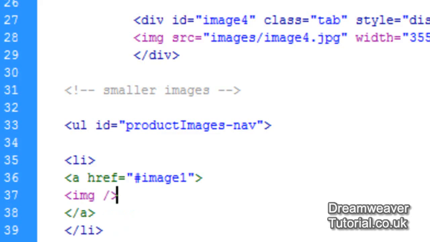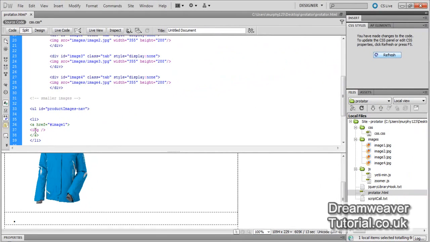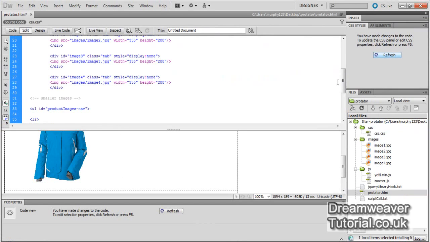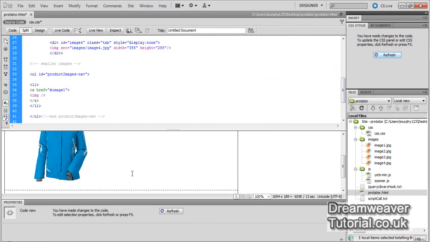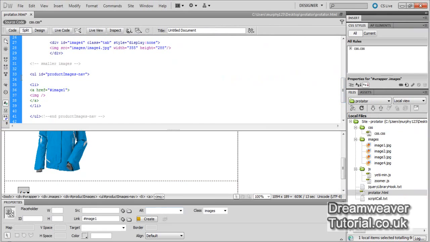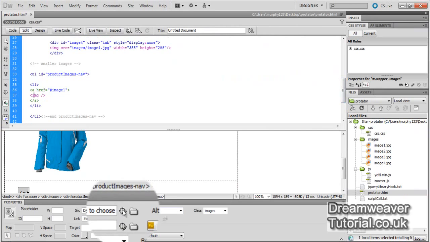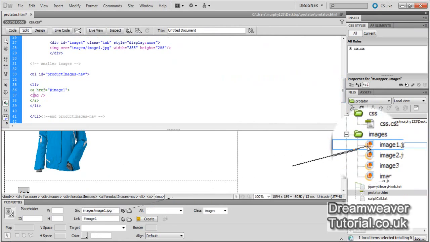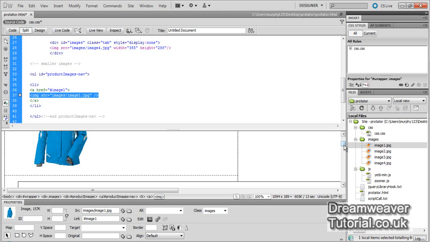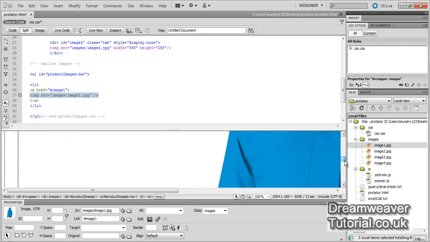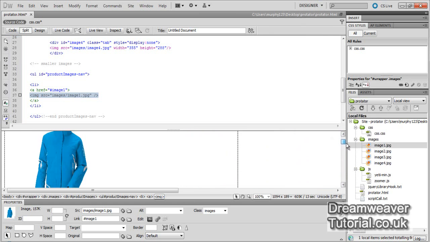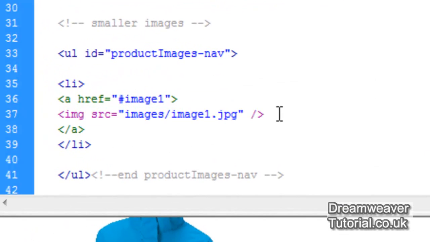So IMG, and I'm going to close that tag off, and I'm going to go down to my properties panel, and I'm going to use the points file icon, and I'm going to link up the image1.jpg to this image placeholder. So I'm going to click inside the points file, drag it over to image 1, and if we go into the design view, we can see a massive image has just appeared, just like the first one that we inserted. So we'll change the dimensions on that image and make it a lot smaller.